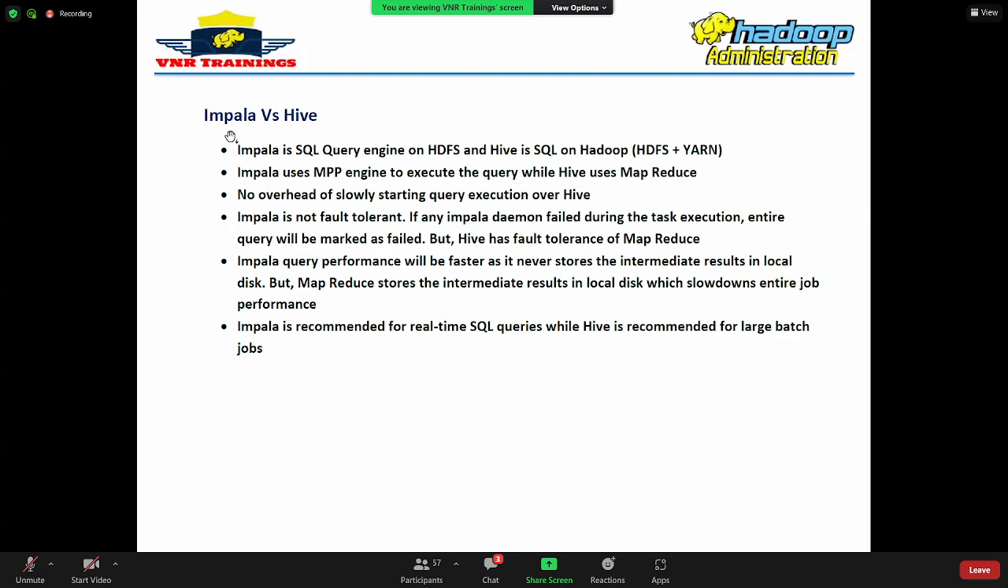Now, let us see the difference between Impala versus Hive. Impala is a SQL query engine on HDFS and Hive is SQL on Hadoop. What does it mean? To run Impala queries, do we require yarn? Not required. To run Impala queries, it requires HDFS, not yarn. But Hive requires HDFS for storage and yarn for processing. Both. So it is SQL on Hadoop.